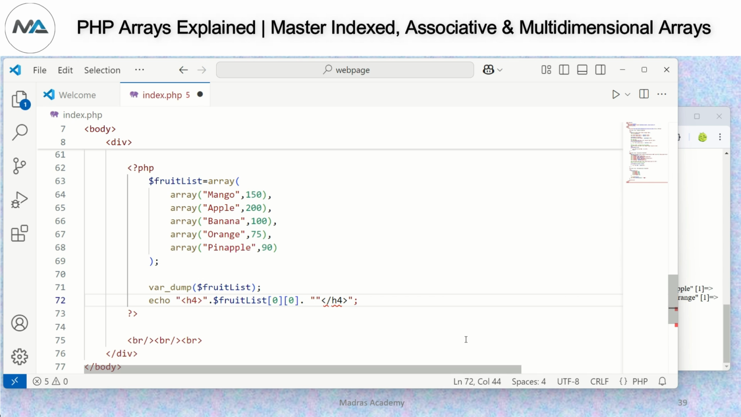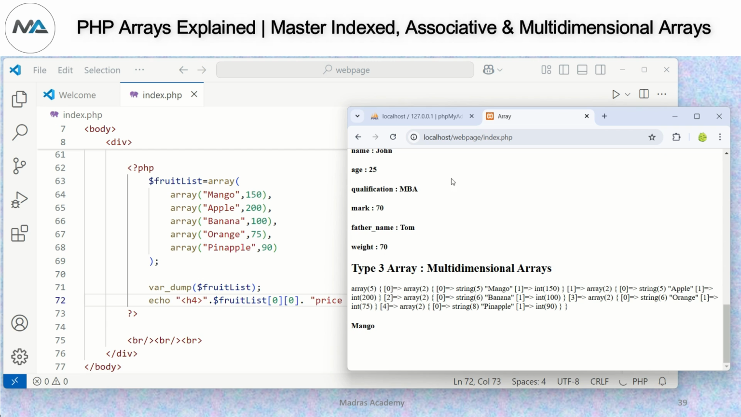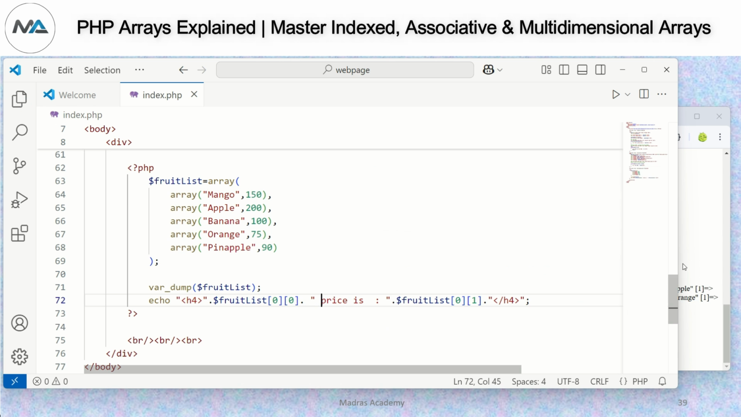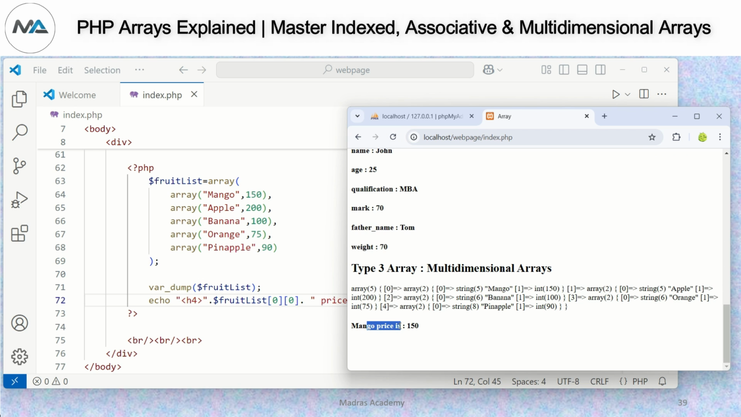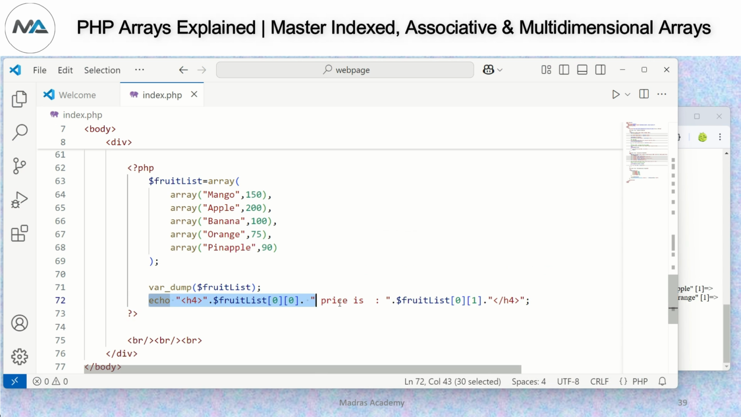Here, price is, again I'm using a dot, and here dollar symbol, fruit list, bracket of 0 of 1, that is 150. Mango price is 150. If I give a space here, see, it will give the space here also. So like this it will print. This is the row and column format we need to write.